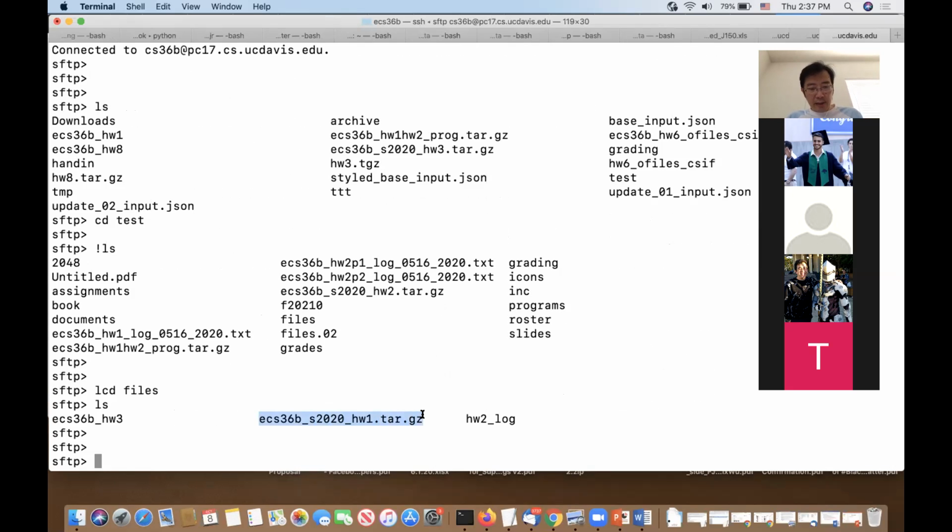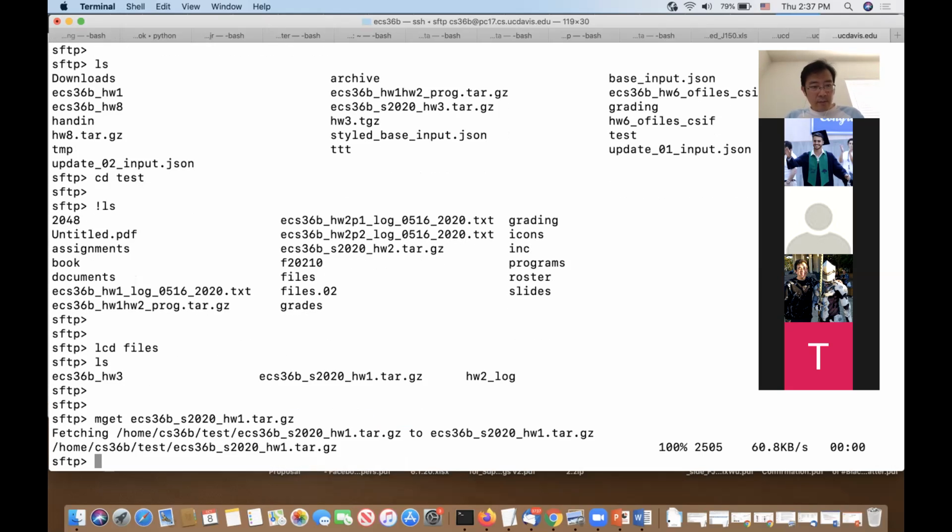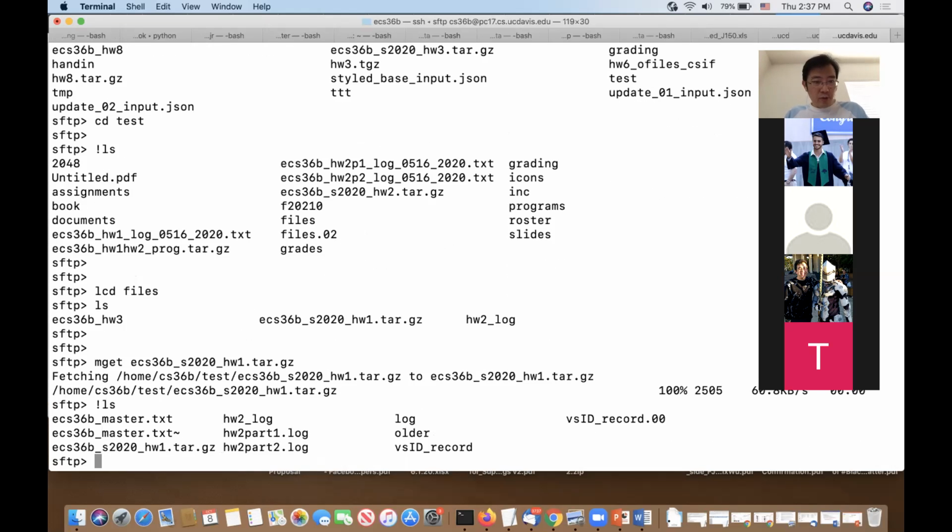ecs36b, whatever. So I just do mget. No, I don't want to do this. I thought I do %c. See, you can get the file here, and then you can do input. Let me see what file I have. I want to input. I will assuming I just input VSID record 00. So I say input.